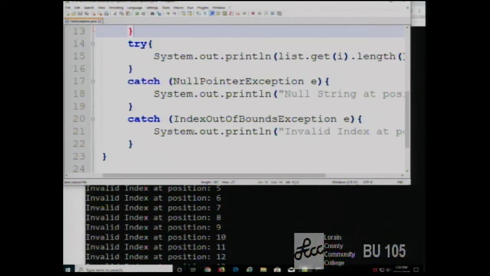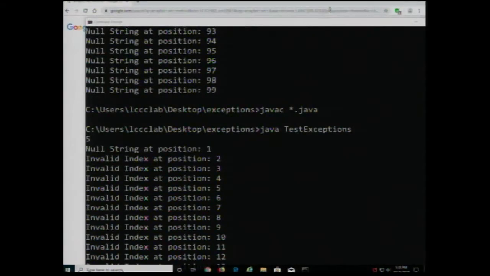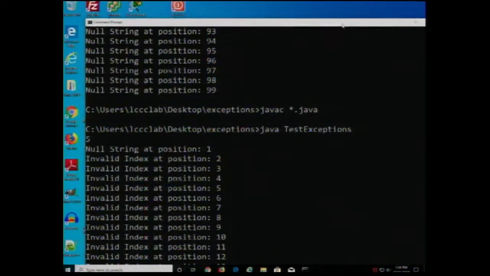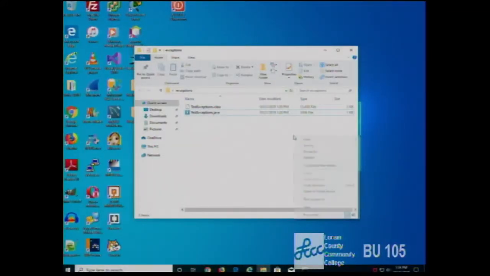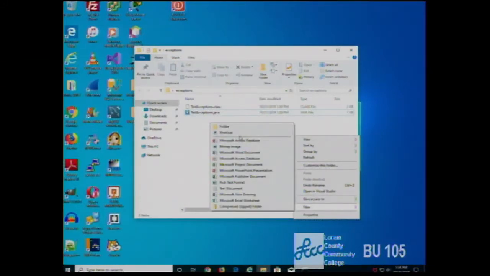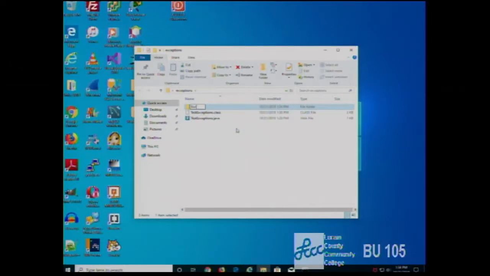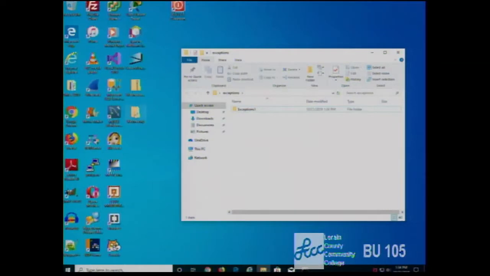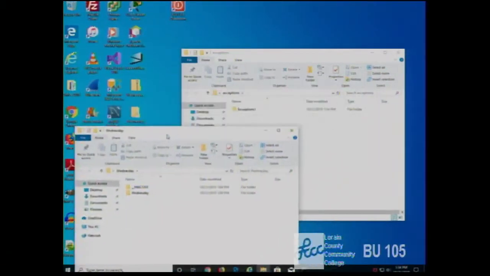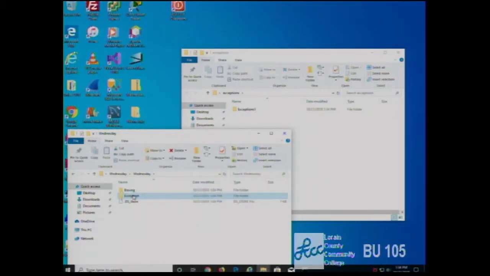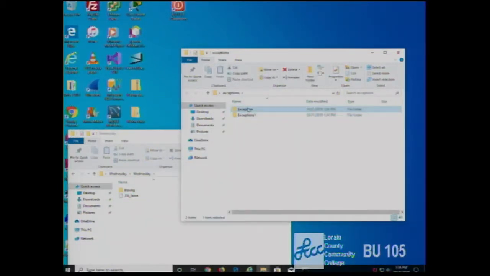All right? Now, we can also write exceptions for our own classes. And that's what I have here. I'll put these in a little exception one folder. I'll put these in an exception two folder.